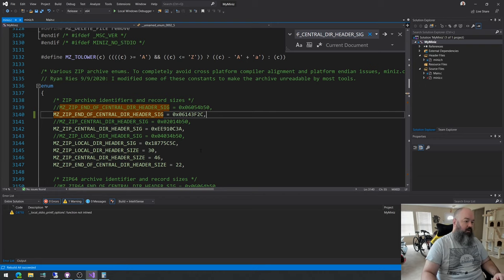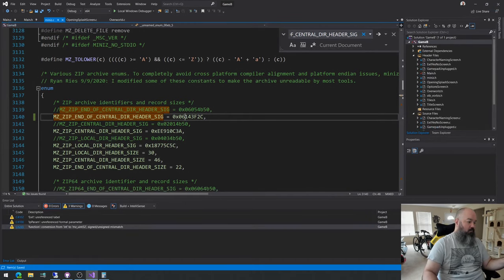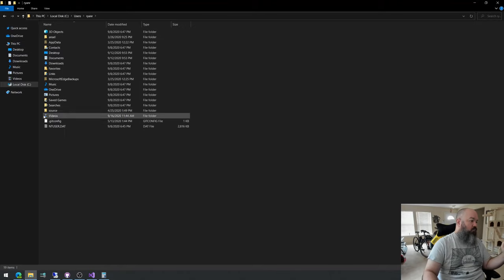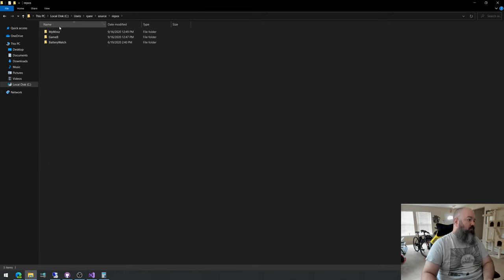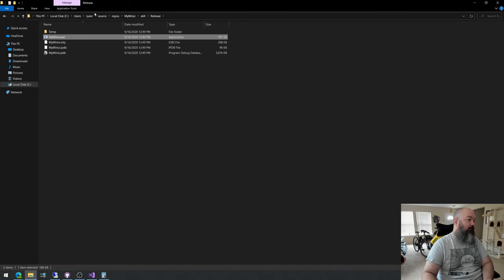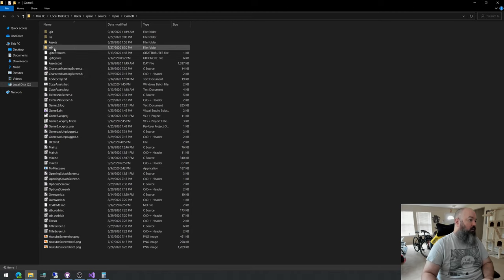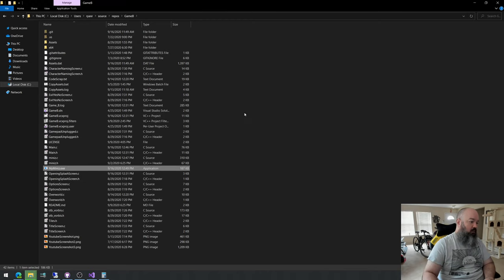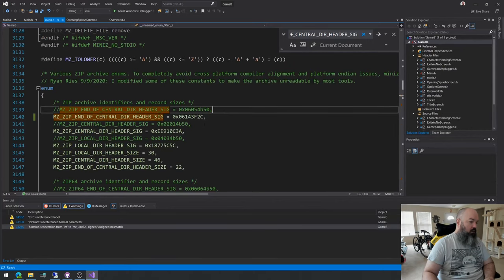Okay, that did get rid of the signed, unsigned, mismatch warning. So I rebuilt that. I'm going to close that now. I'm going to go to here, users, source, repos, my mini Z. I'm going to go to x64, release. I'm going to grab this. Copy, back up to game B, paste it back into here, replace. Okay. All right, that's fixed.